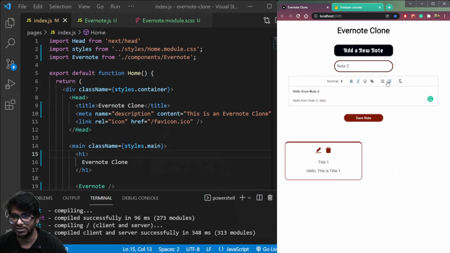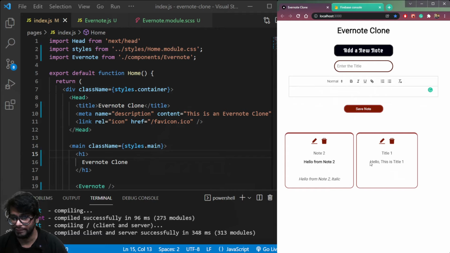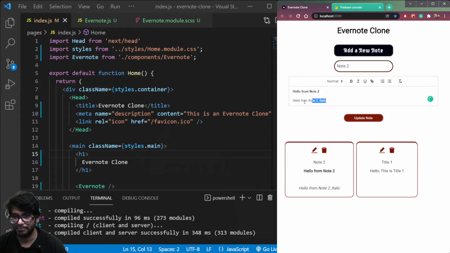We can add a list as well. So let's save it now. Let's see what we get. So you see we are getting this text of hello note 2 in italic and in bold that we previously typed. If you click this edit icon here, it is coming here with title.